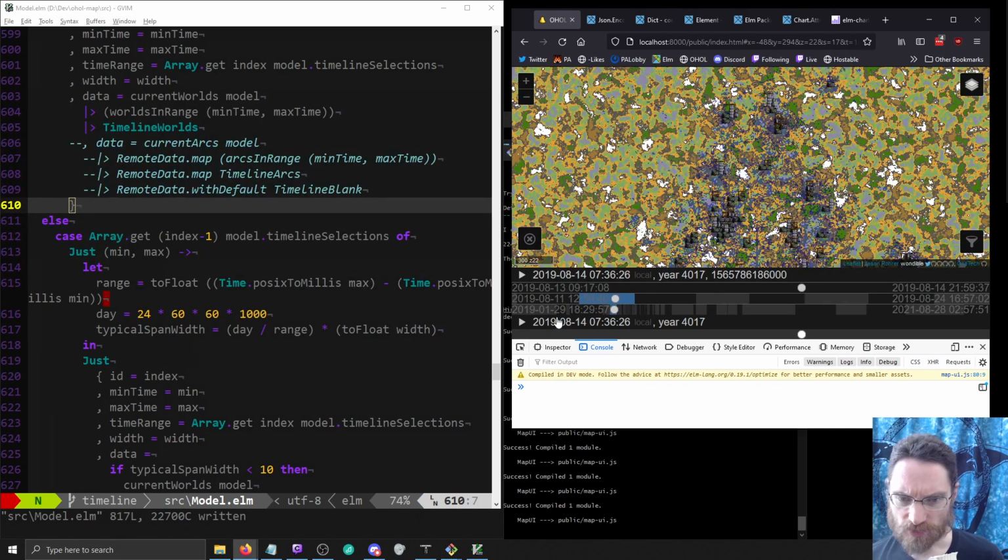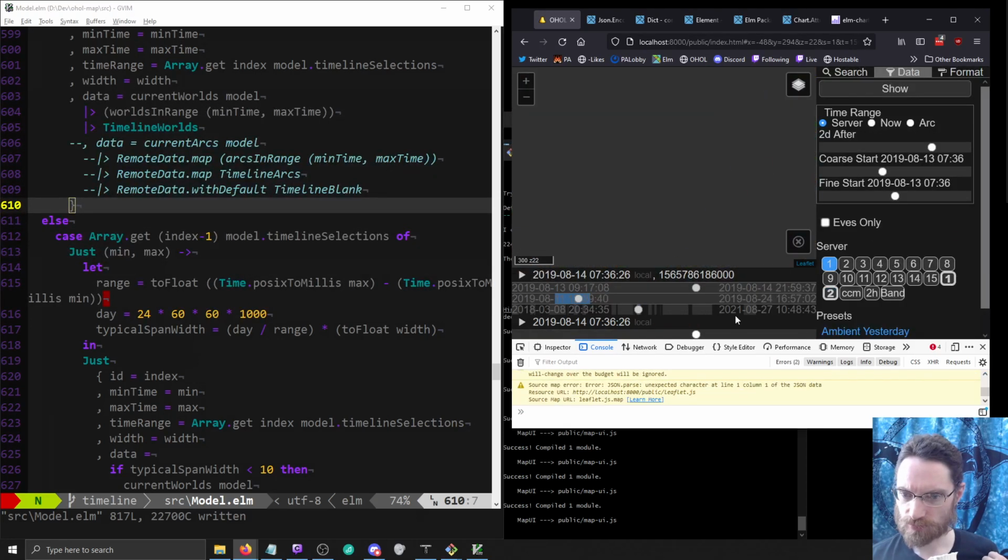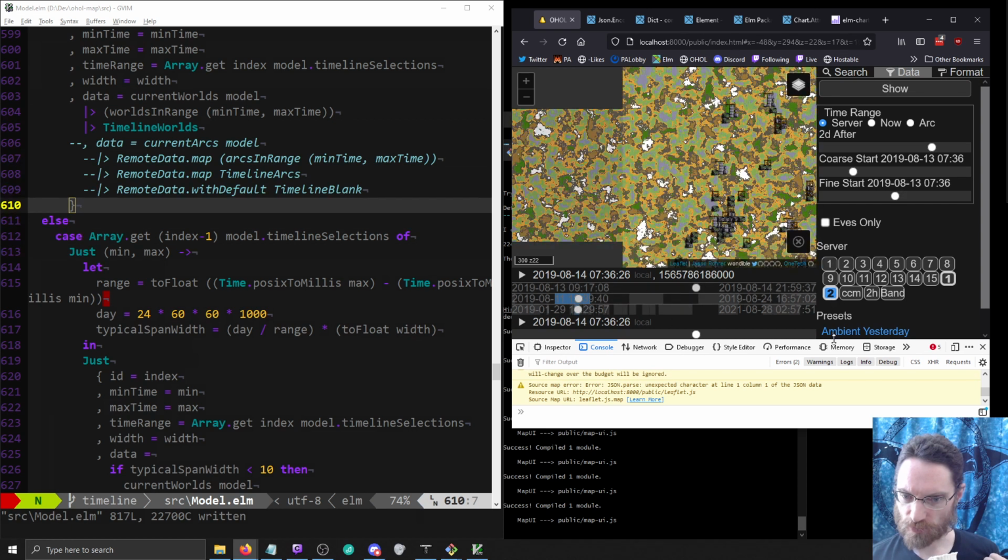Okay, so this goes back to here. There actually wasn't a whole lot of these in Big Server. This is a different time range. Yeah, I can actually see that moving over.